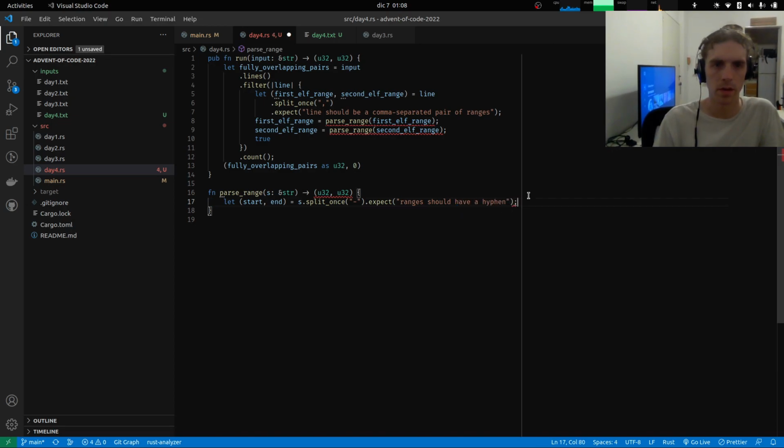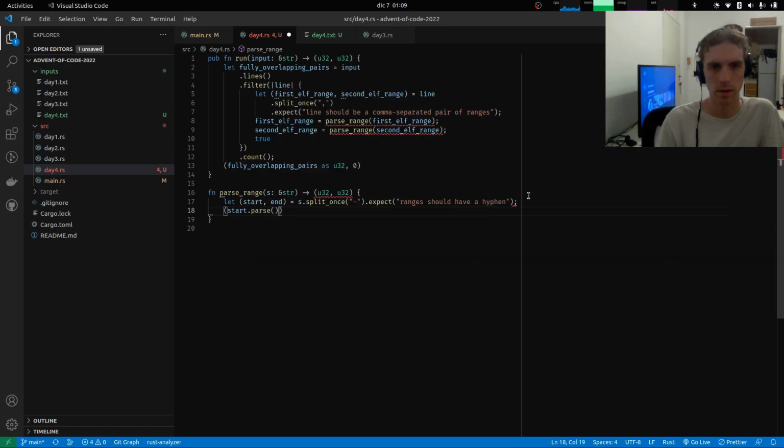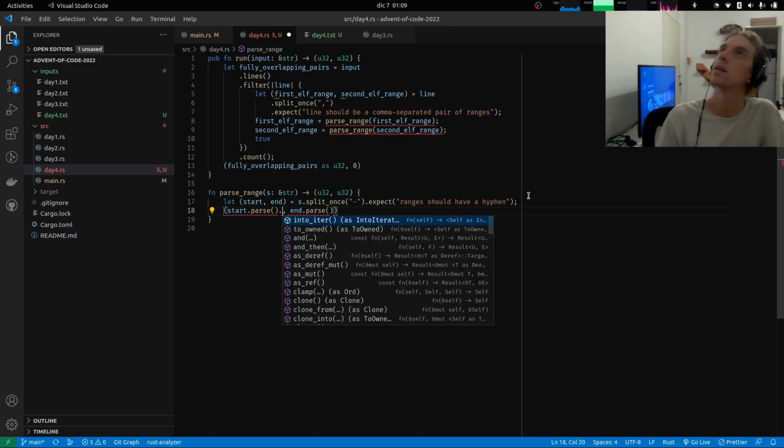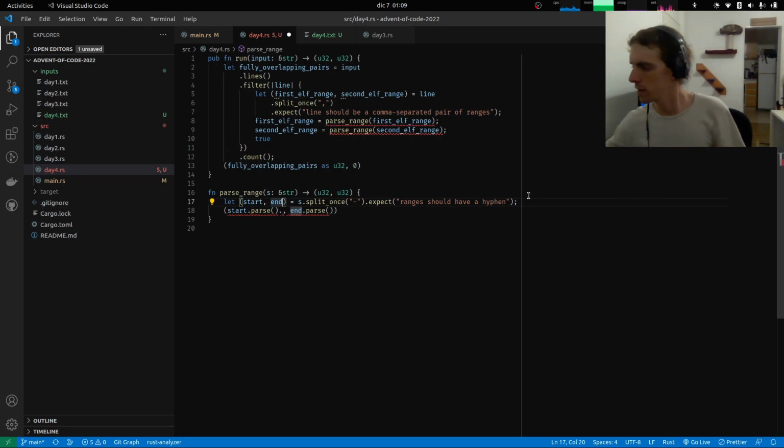Okay, and then we can just return this thing. Start parse and end parse. And of course, it would be nice to have these two in an array, like a static array, and then just map with this. That would be pretty nifty.